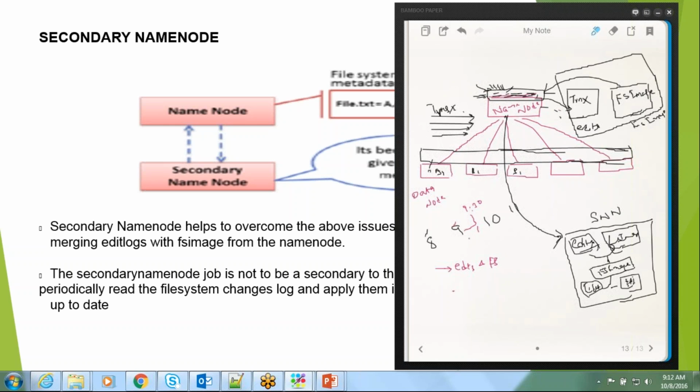So when you configure the secondary name node, your secondary name node has the fs image up to 9 o'clock. Whatever the fs image is here, it is up to date till 9 o'clock, because the merges happened, no?